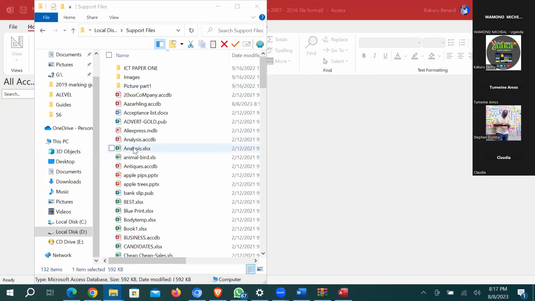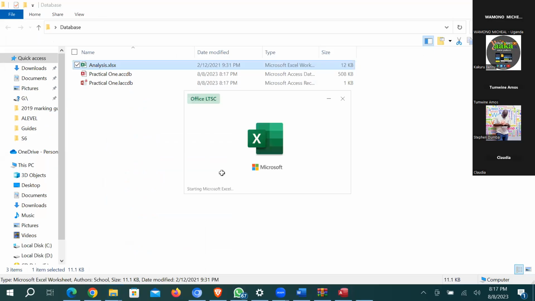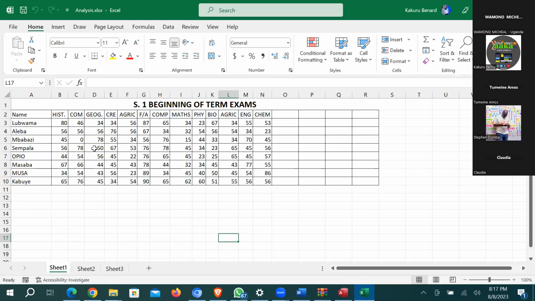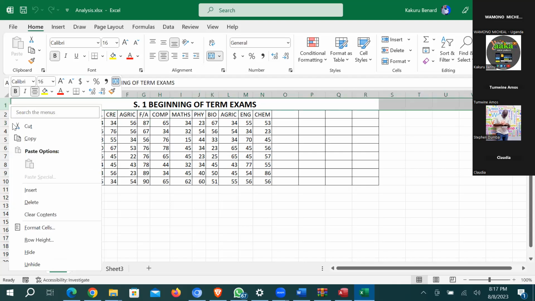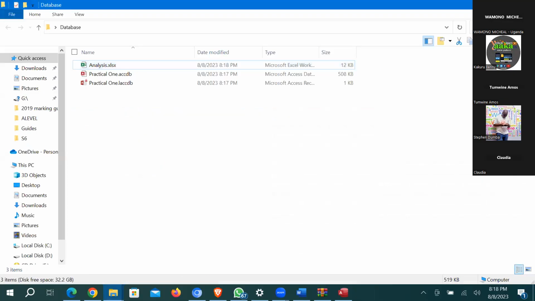I can use this file called analysis. Let me copy this and paste it in this folder. You can paste it here so that it is easy for me to locate. Let's first open and see. This is the data that is in this file, but I think this one may not work well unless we remove this upper heading. I can remove that. Yeah, we save changes. Let's import this data into our file.